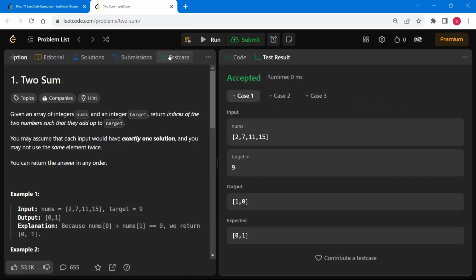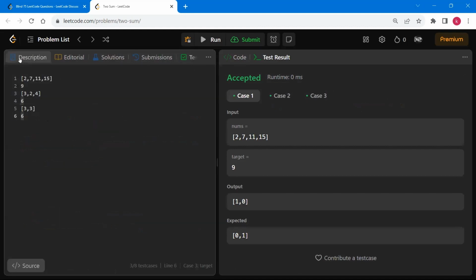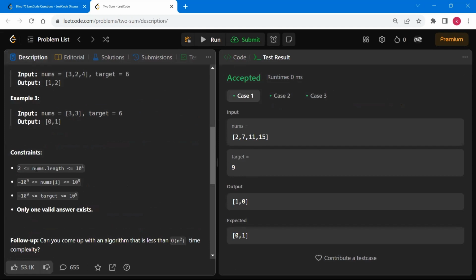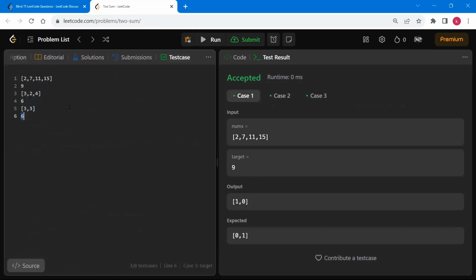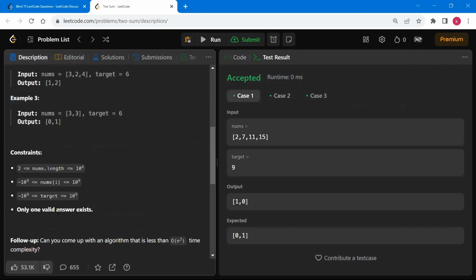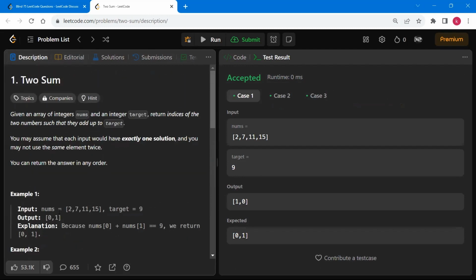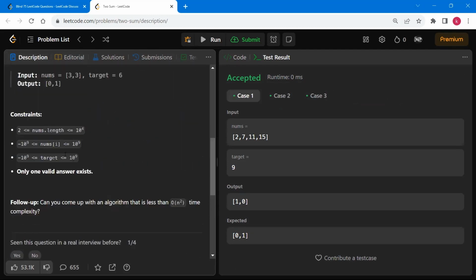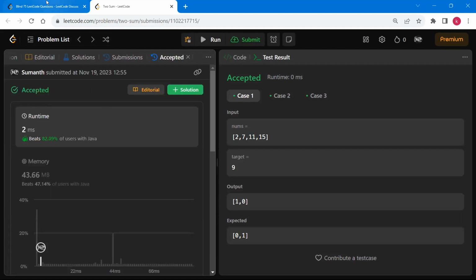Okay, now let's try some edge cases. Okay, minimum length is 2. Okay, it's been covered, and it says a valid answer exists. I think they've covered the edge case. Yeah, let's try submitting. Okay, this works.